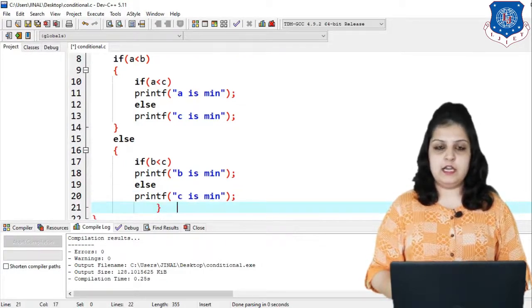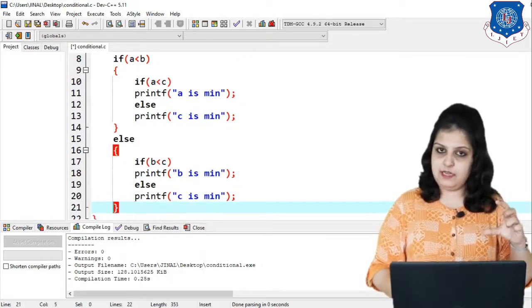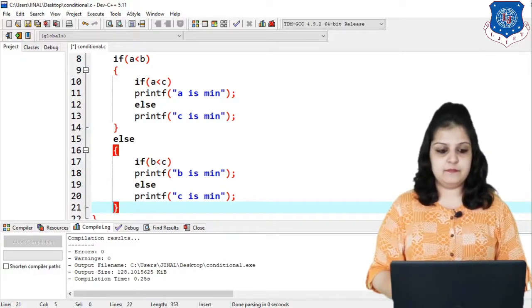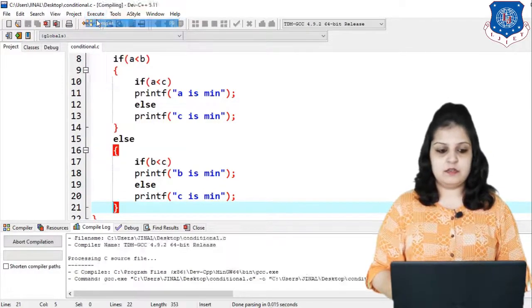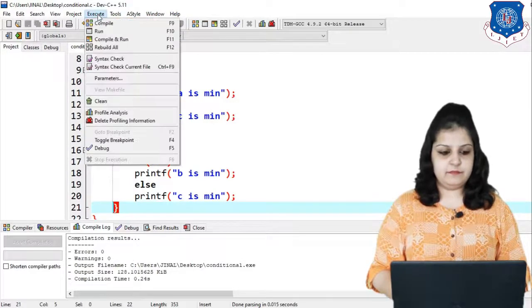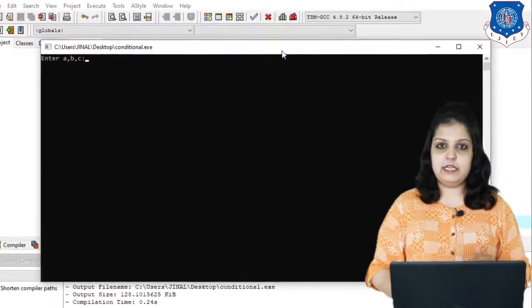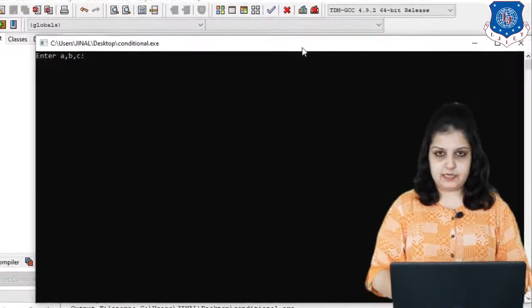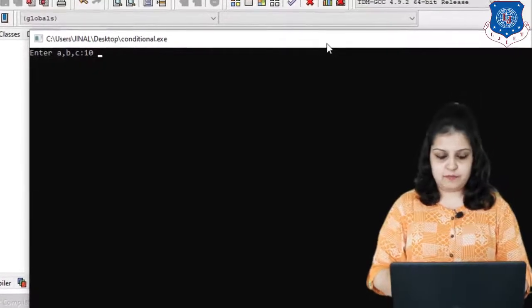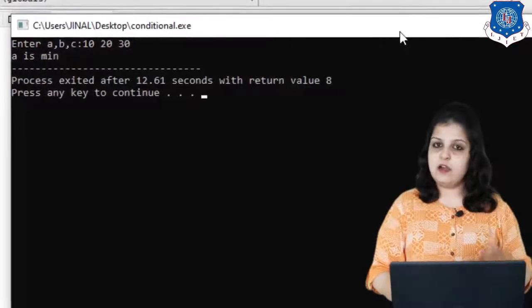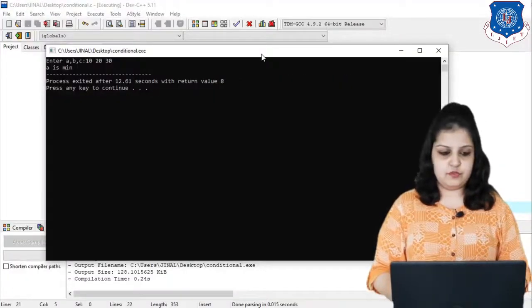So you can see here, in the first if else, in the else also there is an if else. So 3 conditions are available. Compile the program, 0 errors, run the program, enter A, B and C. Suppose I entered 10 as A, 20 as B and 30 as C. So here our A is minimum. Our first and second conditions become true and our output is A is minimum.